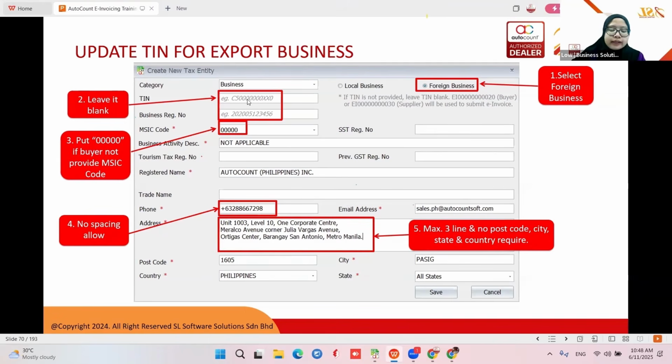Okay, so when you leave it blank for this foreign business, the system will auto put EI9020 for foreign buyer. This is the general TIN provided by LHDN. If it is a supplier, it will put EI9030. Okay. If they didn't give you MSIC code, you just put 5-digit 0.